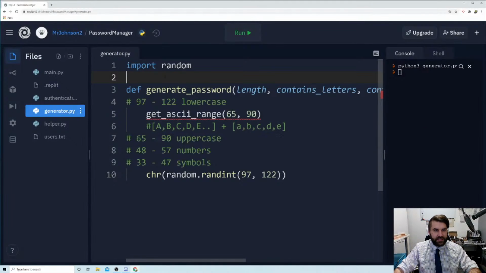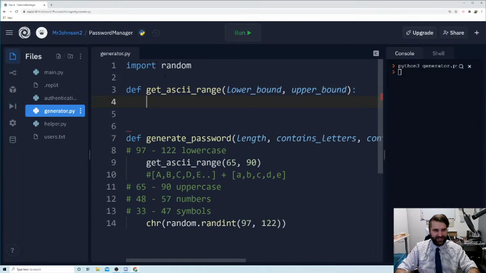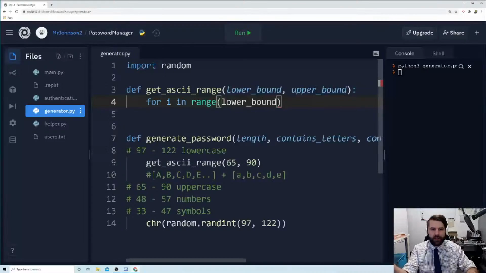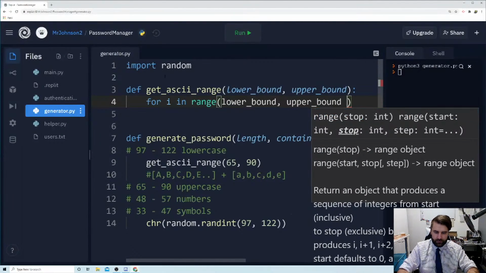So let's get started, and let's make this function called get ASCII range. So def get ASCII range, and it's going to take the, should we say, lower bound and upper bound. Sometimes it's hard thinking of variable names on the fly. Upper bound, lower bound, yeah, that'll do. And what we're going to do is a loop. So we're going to say for i in range, and we're going to go from the lower bound, and it's going to go up to but not including the upper bound. So we need to tell it to go up to the upper bound plus 1.